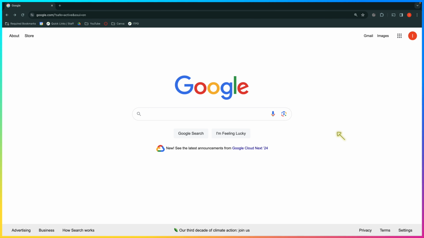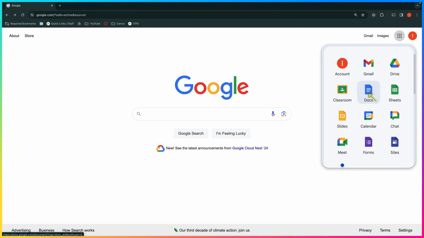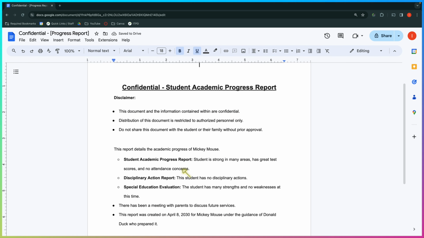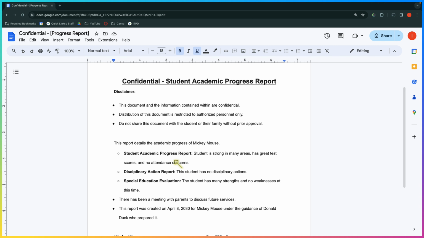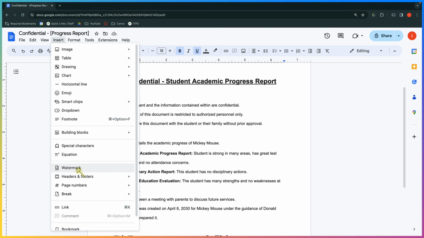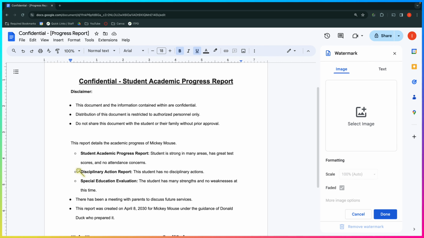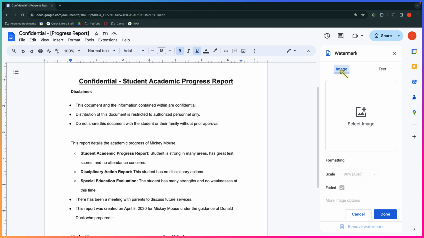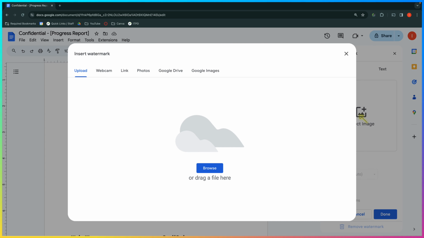Go into your Google Documents and select your doc that you want to put a watermark on. We're going to select this confidential progress report, which is not real, by the way. Next, we're going to go to Insert in the top bar of your Google document, and we're going to scroll down to Watermark. Notice it opens up a side menu where you have the option to choose between the Image tab and the Text tab. We're going to go ahead and pick the Image tab and select Image so that we can find an image to use as our watermark.